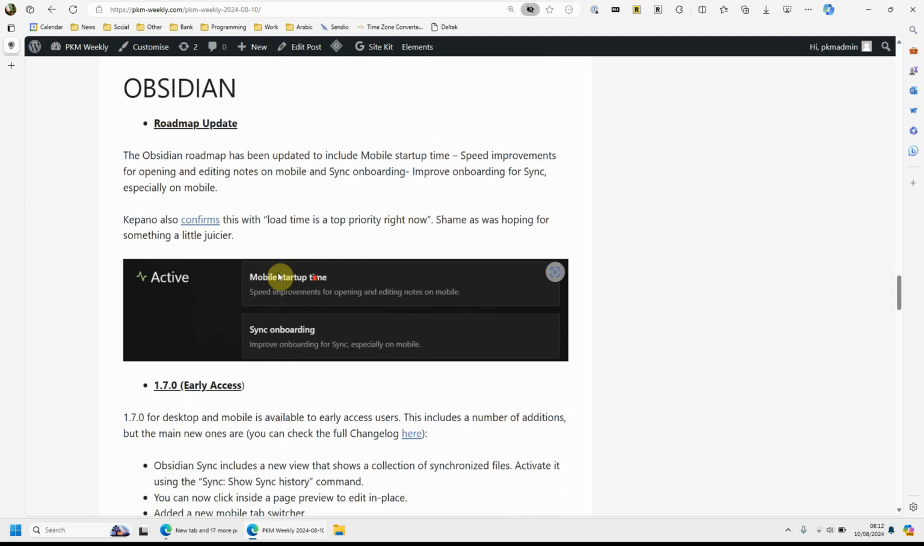Obsidian, a bit of an update from the roadmap. So mobile start time and sync onboarding seems to be the priority, or the active work now. And Capacities does confirm that load time is a top priority on the mobile app. This was after a user commented, what's going on with the mobile app and why is it taking so long to load. So there should be some improvements there, and then obviously sync onboarding, some changes are going to be done.